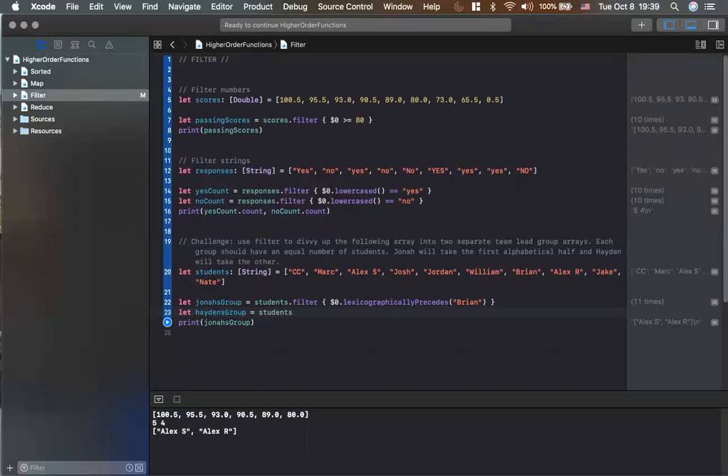Students dot filter. And then I'll close out this guy so that we have some space. How could I do this so that it's the opposite, the reverse of whatever is being computed in Jonah's group? We could do dot reverse, but what dot reverse would do is just take the order and do the backwards of it. So, dot reversed.